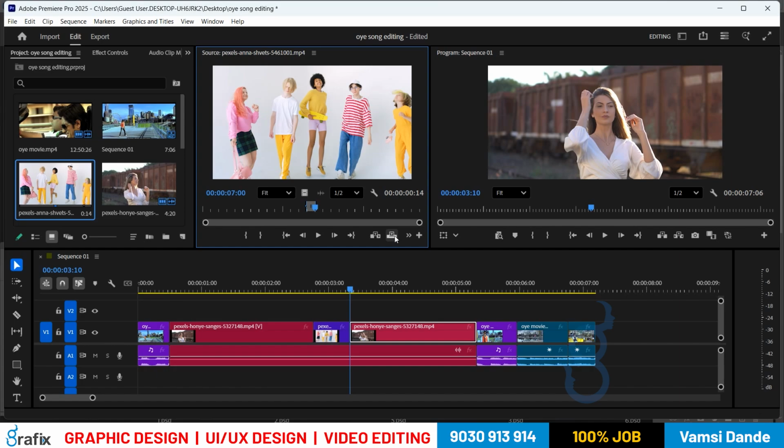Both are taking the information from the source panel to the timeline. The explanation. Now, is it true?